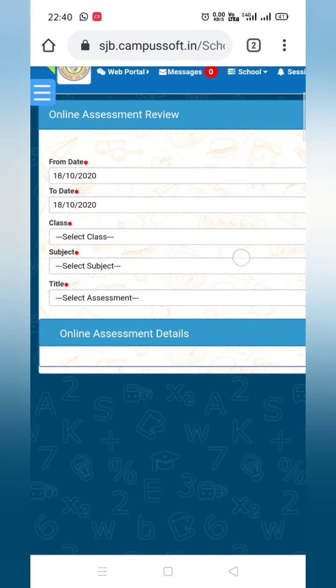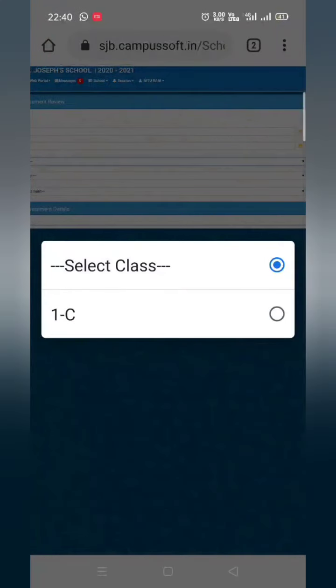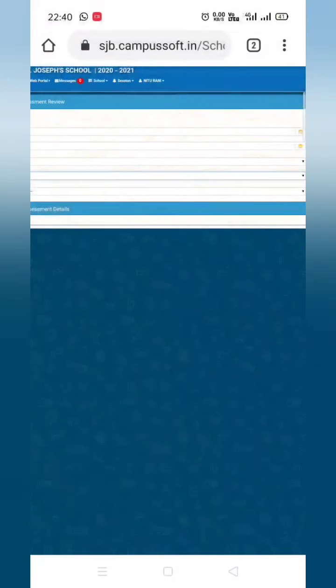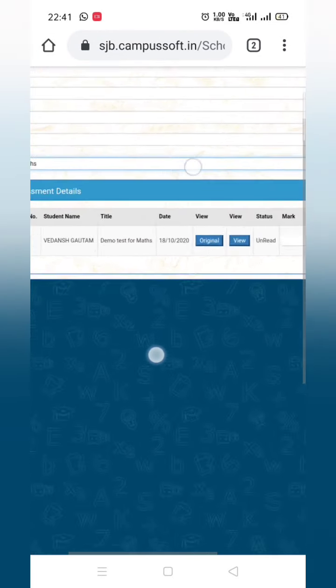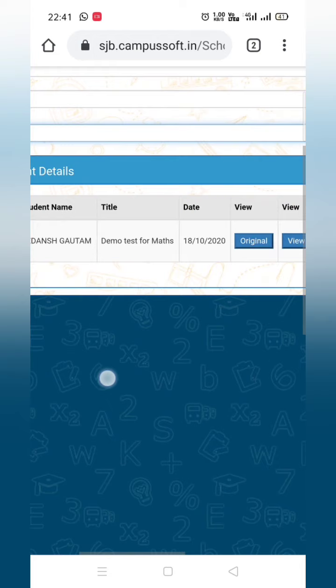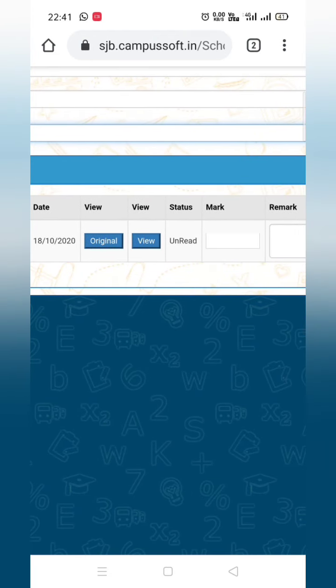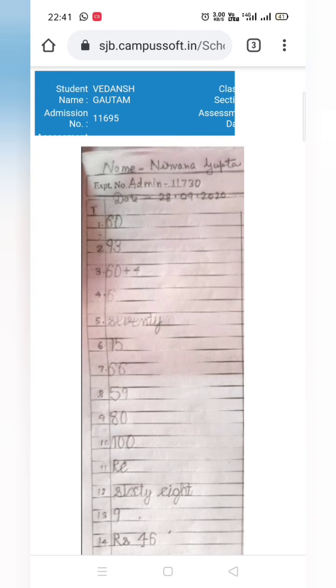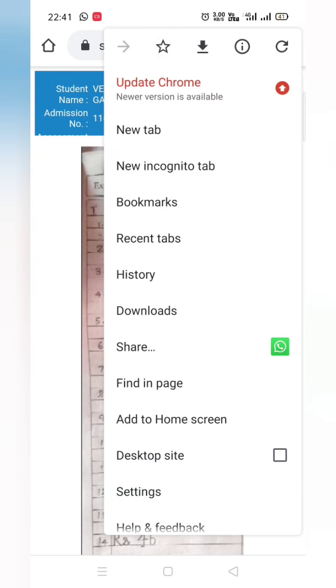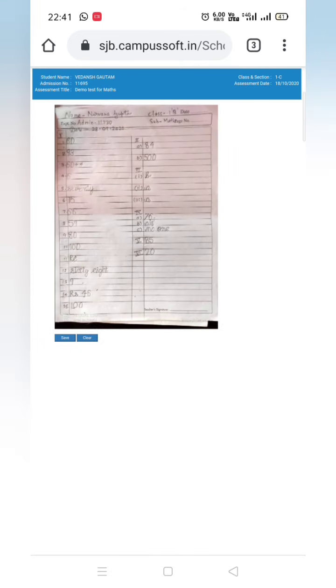Let us fill in the details once again. We will select class, then maths, and demo test for maths. See, here Vedansh Gautam has uploaded the answer script. So what we will do, we will view it. View, again desktop site. Here is the answer script that the child has uploaded.